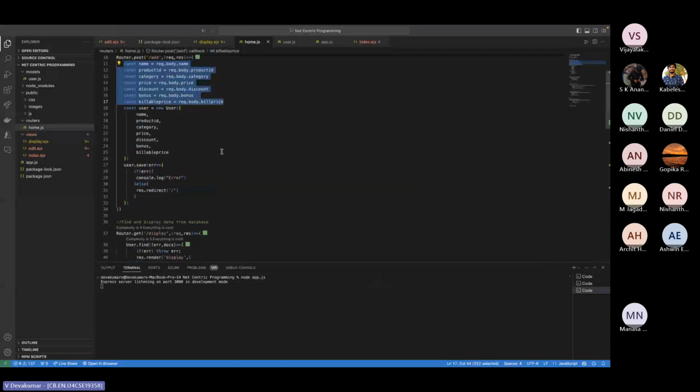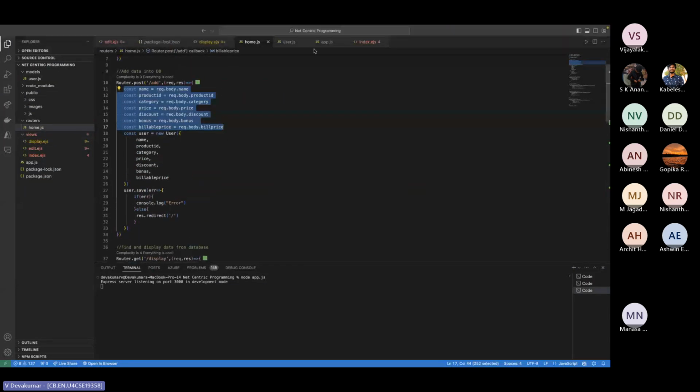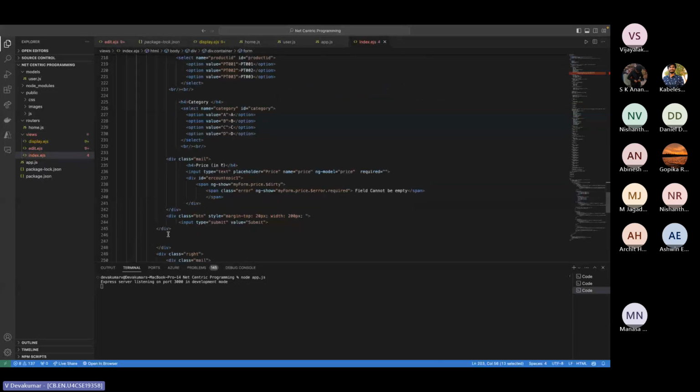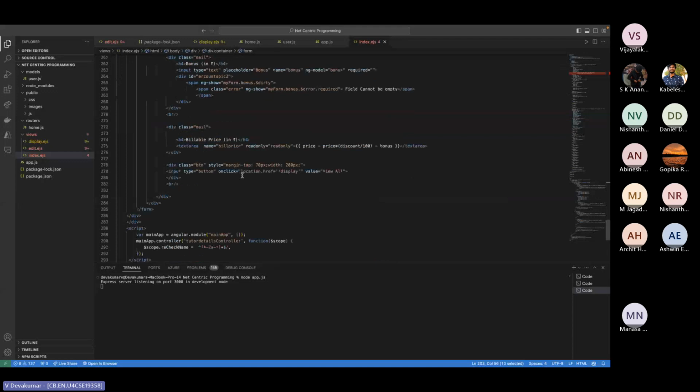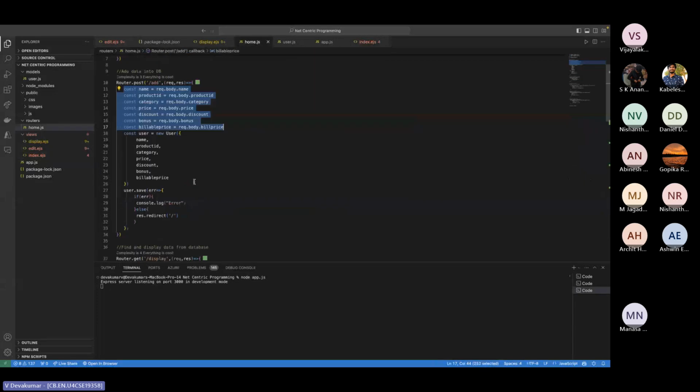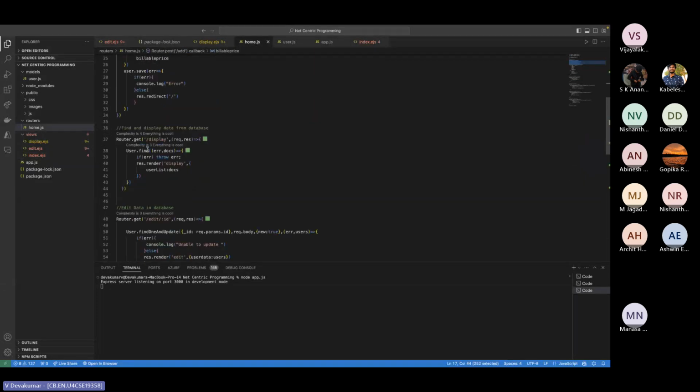So here in the home, in the index.js, we have specified the form and the user action to be add, and then we add one more button which says view all. So if you click on that, it'll go to slash display. Slash display is nothing but rendering the display page and listing all the docs that we retrieve through the database.